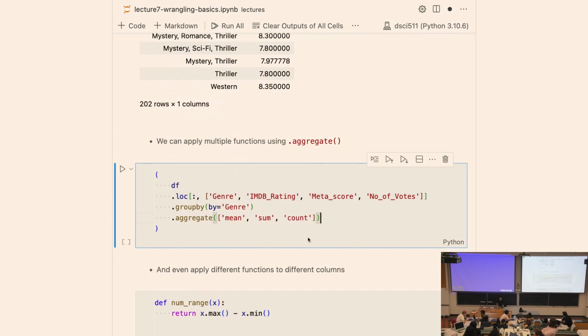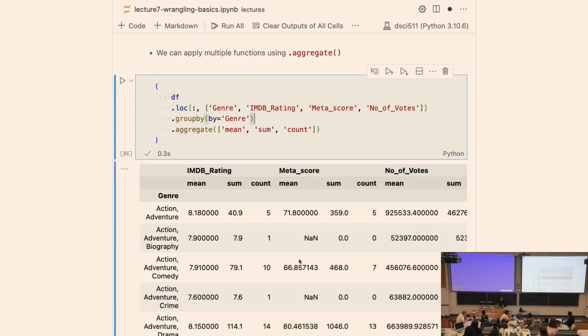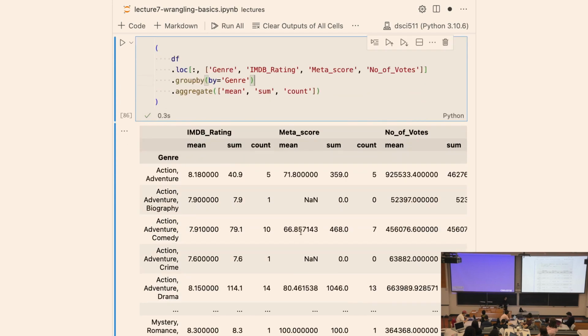Just some cherry on top, we can also apply multiple aggregation functions all in one go. This is again not something that is really necessary to know, but this is a nice feature. You can not only apply mean, but also the sum and count all in one go onto your grouped rows.